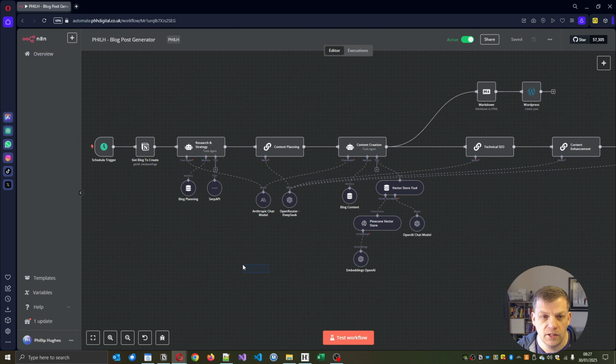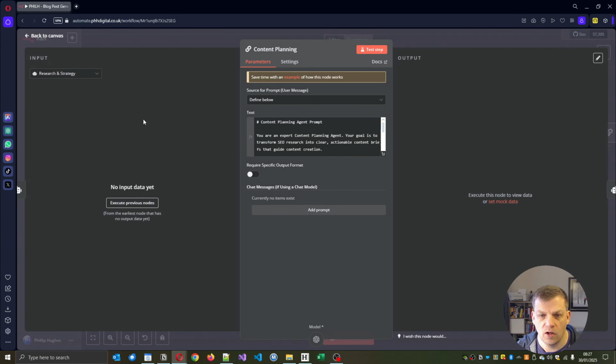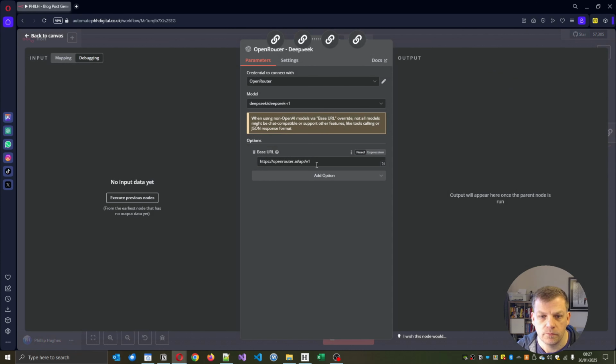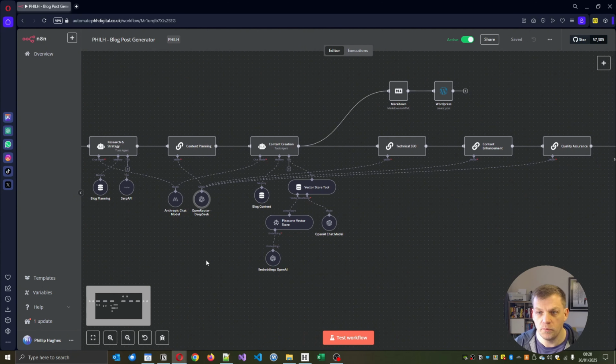Then content planning: I have a content planning agent that will take the actual research and strategy information, decide on what it's actually going to talk about, and come up with a content plan for that. This time, this one uses DeepSeek R1. I use OpenRouter to connect to that, and it seems to be working extremely well. So the next port of call is actually the beefy content creation.